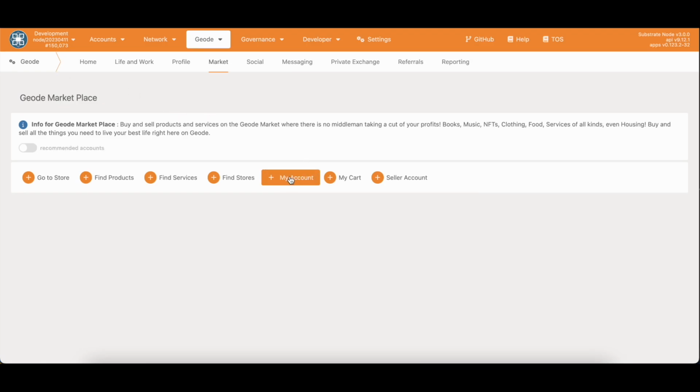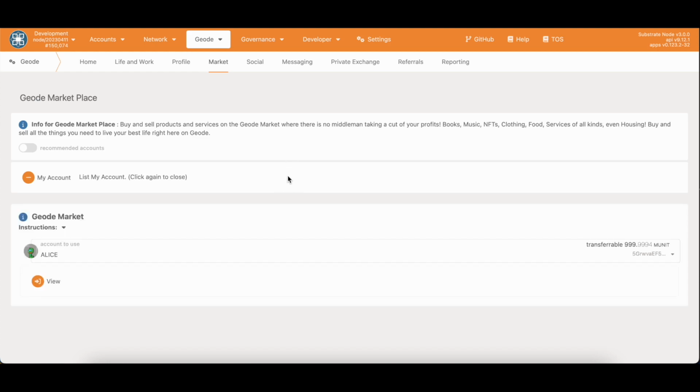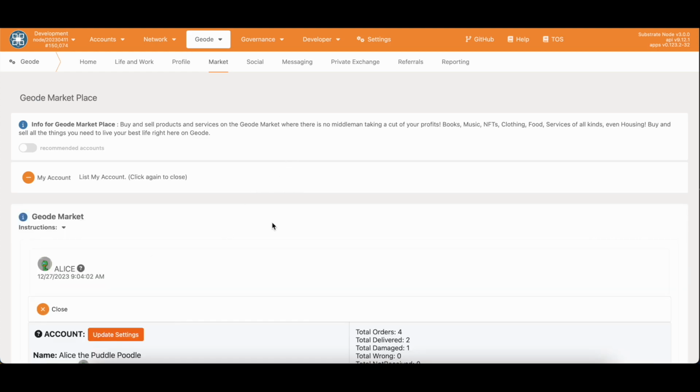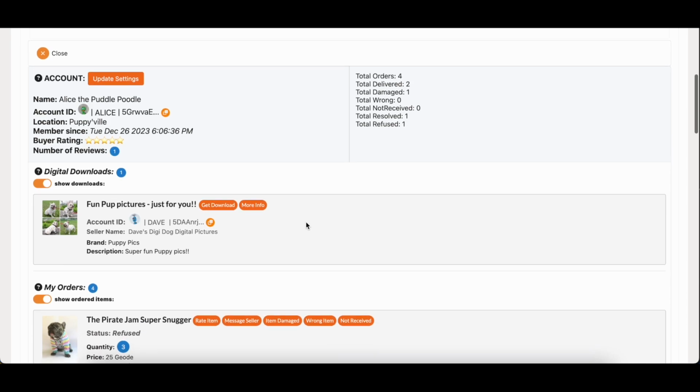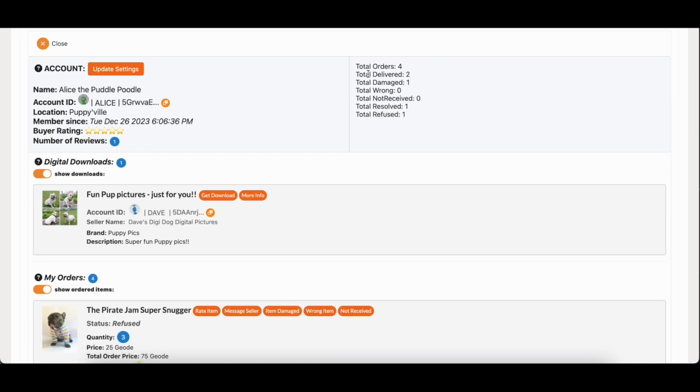So as a buyer, you can go to My Account, and this is a really powerful page for buyers. So you have in your account, you can see how many orders you've made, how many were delivered or damaged or problematic in some way, how many of those problems got resolved. And you'll notice that buyers are rated too. So sellers get to review the buyers just as much as buyers get to review the sellers. So you want to make sure that you're a good buyer.